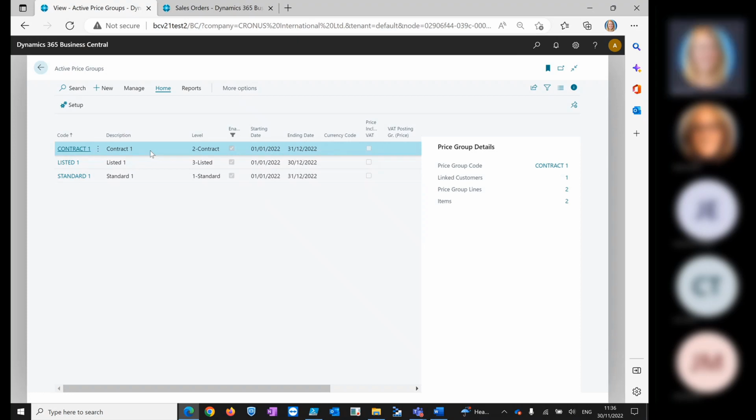Just to note as well, if you have two prices found for an item through your differing price groups, maybe one on your standard price group, your normal price group, and another from a contract price group for your customer, the contract price is always used for your customer. Then within the standard price groups, if it finds multiple prices, SD Intelli pricing will always find the lowest price.